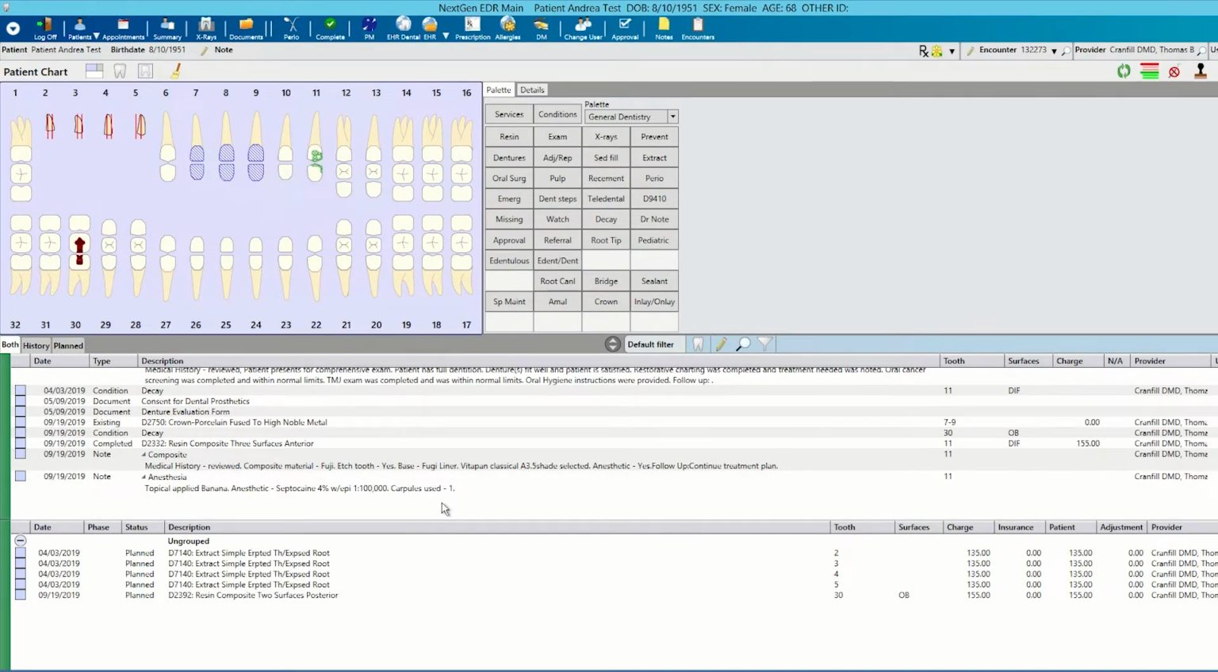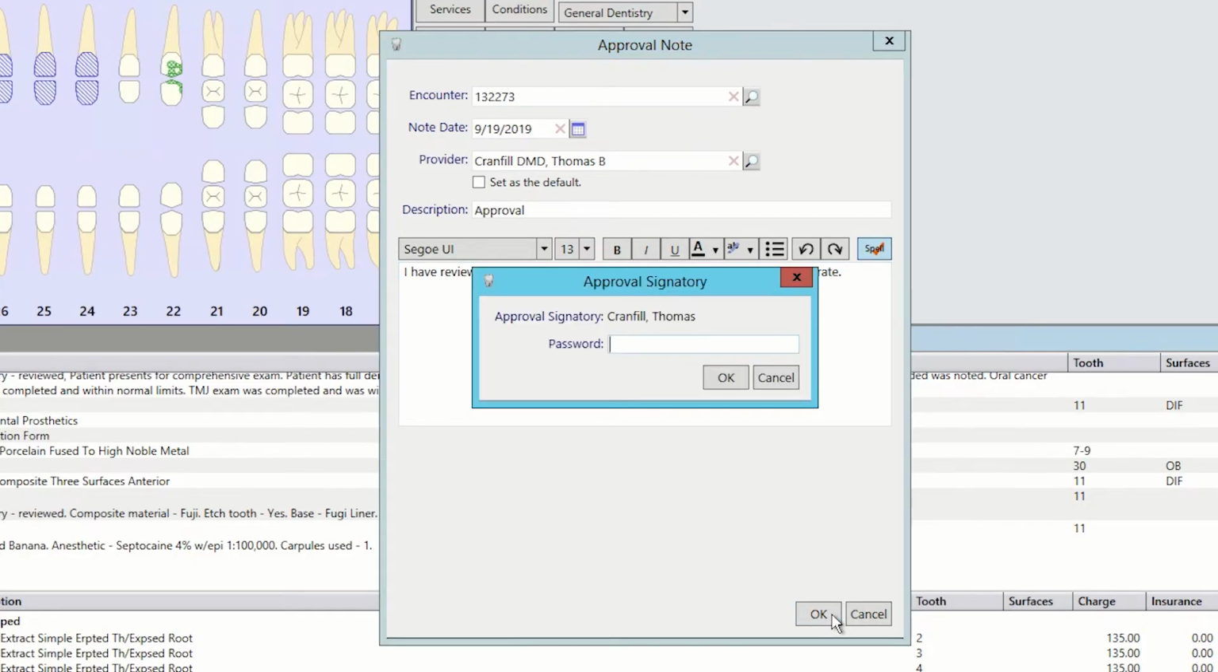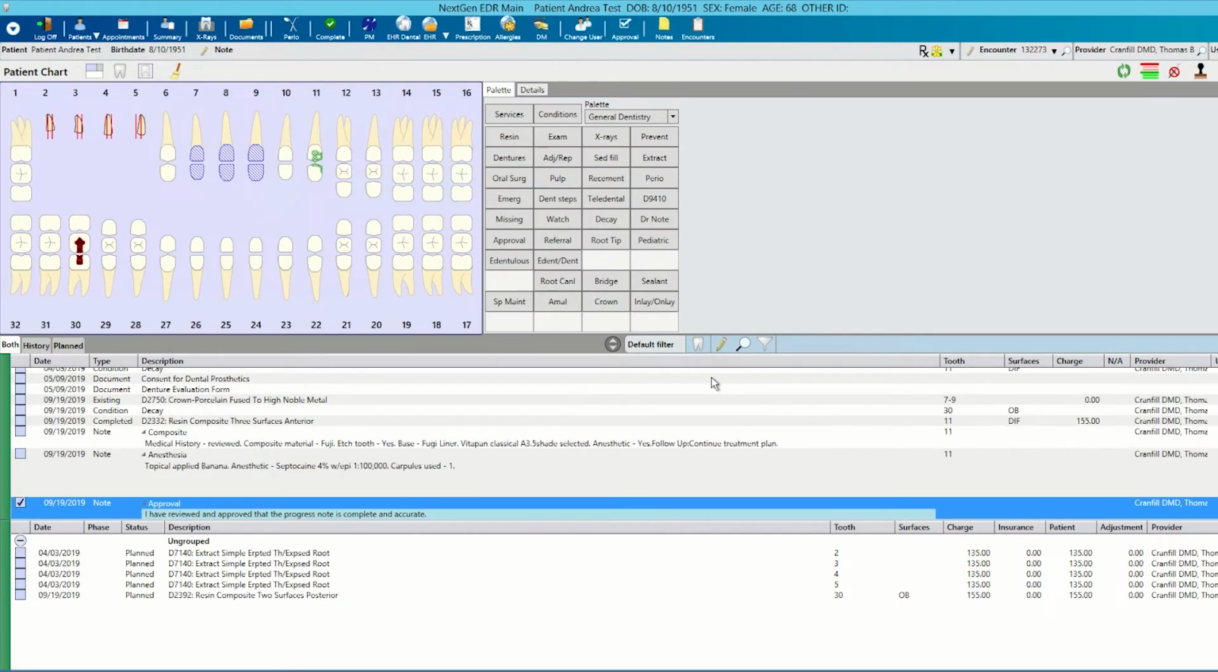So once everything is correct, click on Approval, select OK. At this point, the provider enters in their password. Once the note has been signed off and approved by the provider, this locks the note and the encounter.